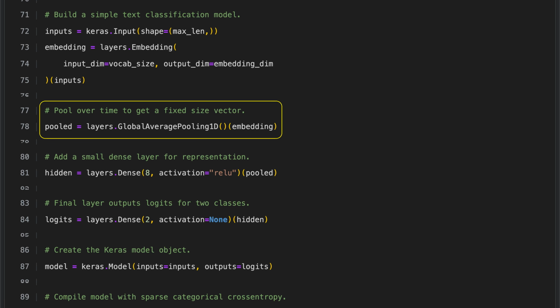The model uses a global average pooling layer to turn the sequence of embeddings into a single, fixed-size vector. This layer averages values across the time steps, summarizing the entire sequence into one representation. Doing this reduces the dimensionality of the data and makes it easier for later layers to process.